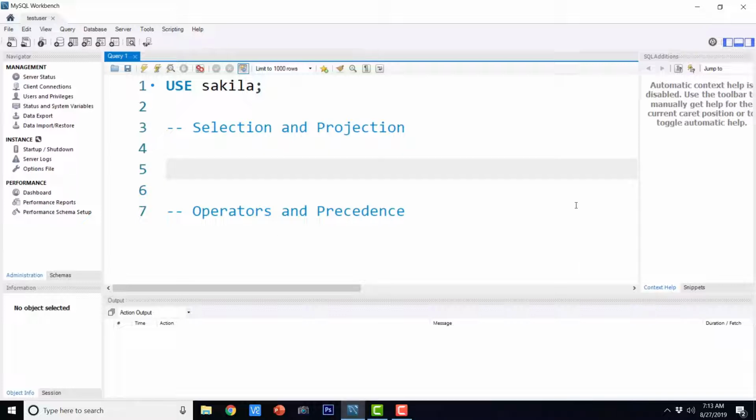So the simplest selection operation is SELECT * FROM country. Country is one of the tables that we have in our database, and it is going to select all the rows and all the columns from this table country. So star means all the rows and all the columns. This is the simplest selection operation.